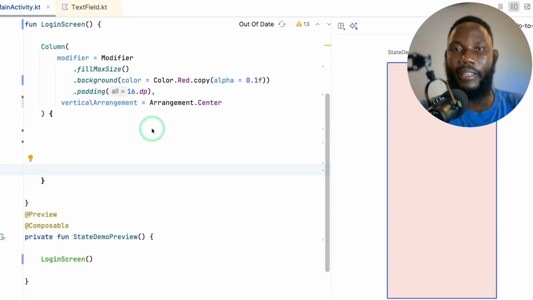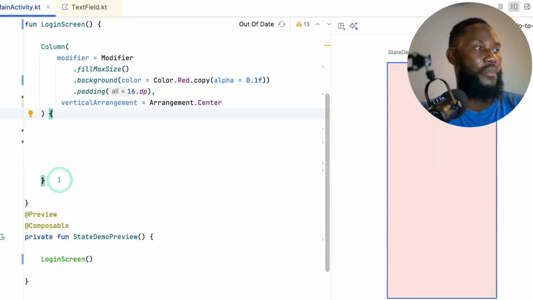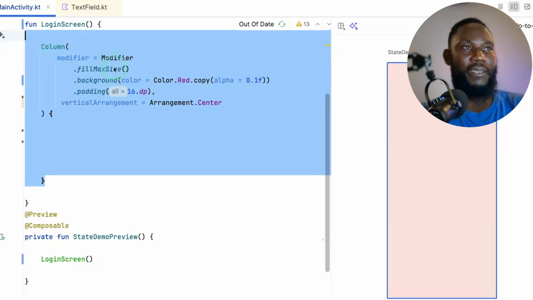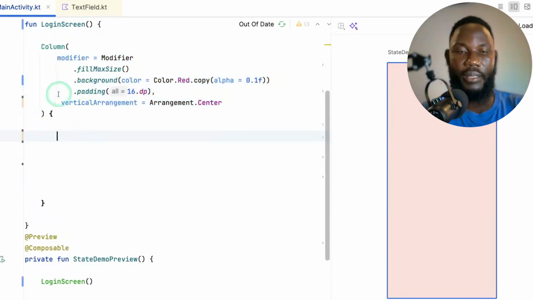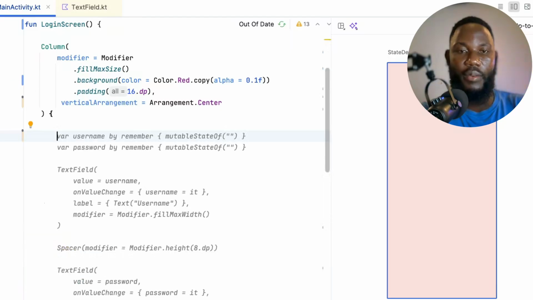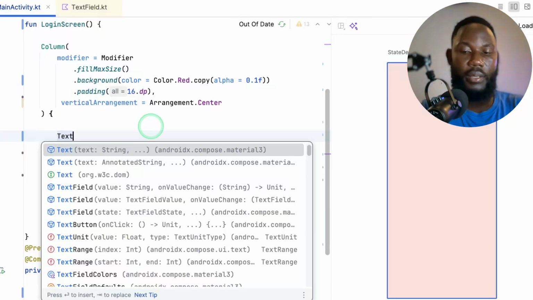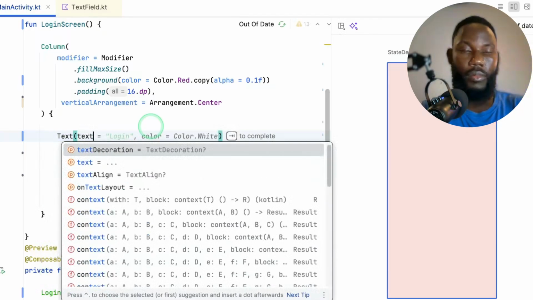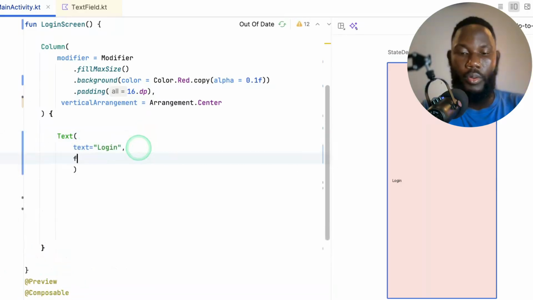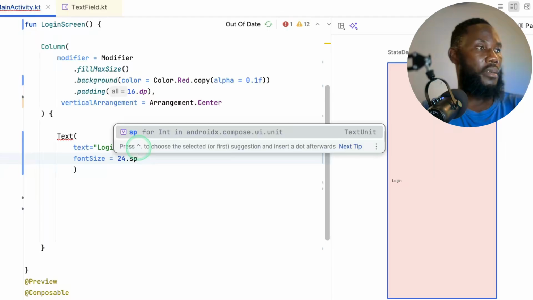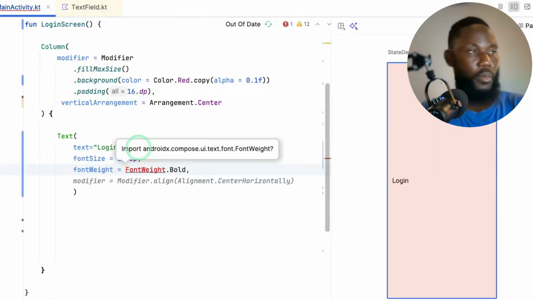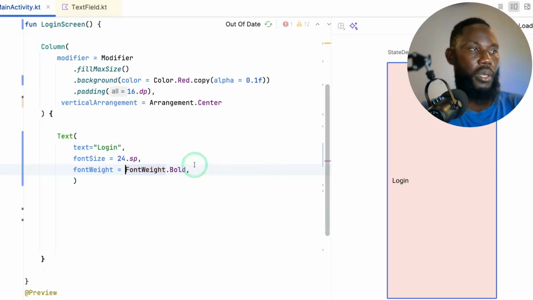Let's build a clean login screen. You have this column with everything set, just the usual settings. So within it, we want a text that will say login. Font size, we set it to 24 SP, and then font weight, we make it bold. So we import this one.